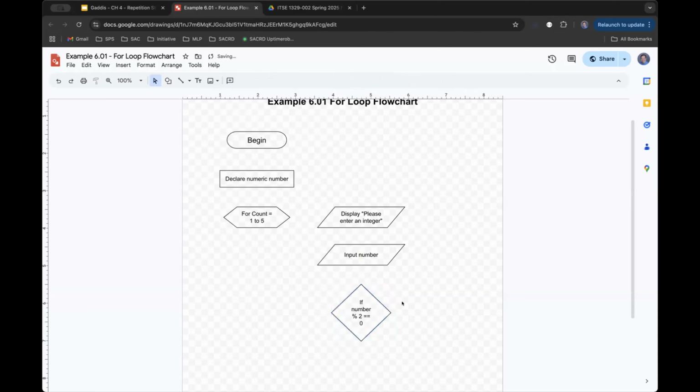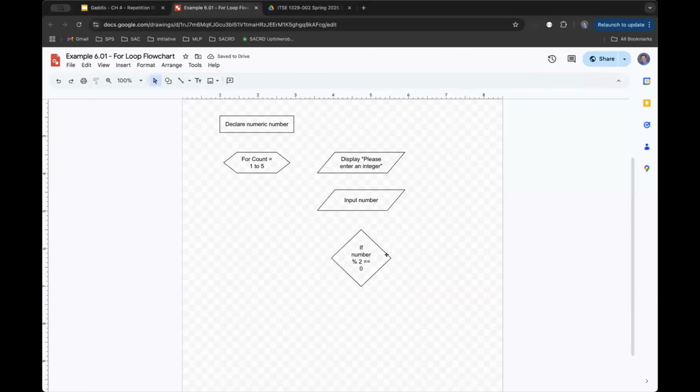Line it up. Okay. Now, if this is true, we're going to print your number is even, and if it's odd, we're going to come out this way and print that. So we'll have a. Let me get my process box here. Nope, that's not a process. It's an output.